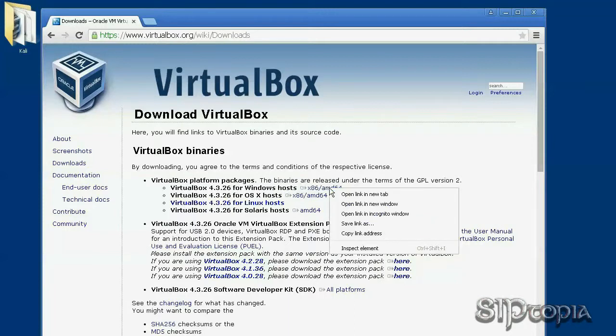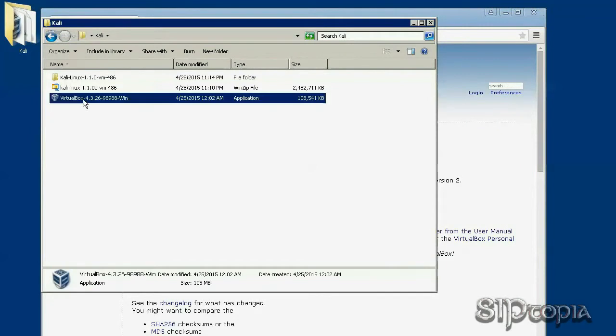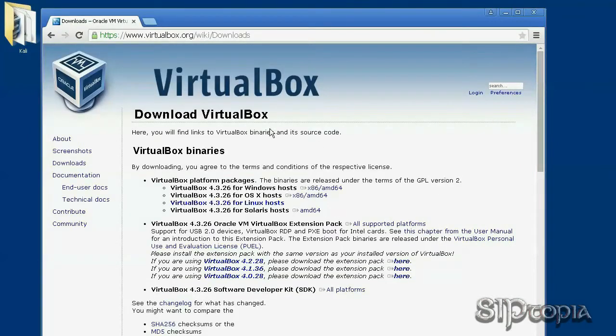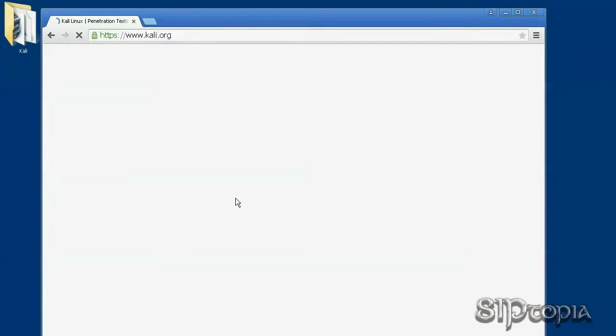So if you're a Windows user like myself, go here, save link as, and as you can see, I already downloaded it to this folder. Now let's go to kali.org to download our Kali Linux.